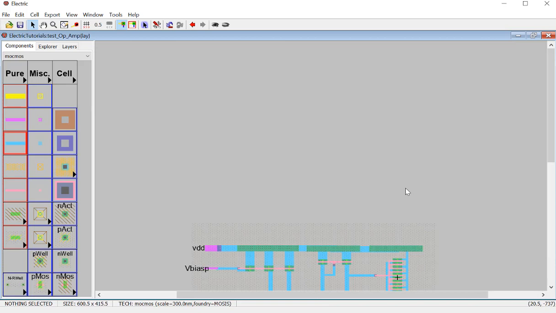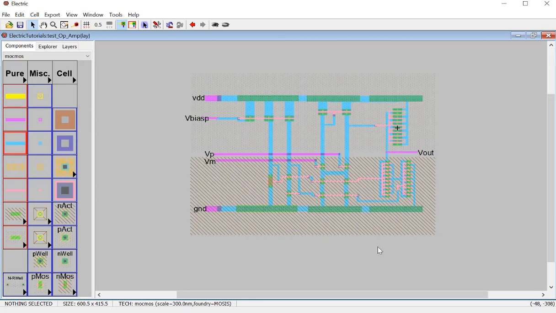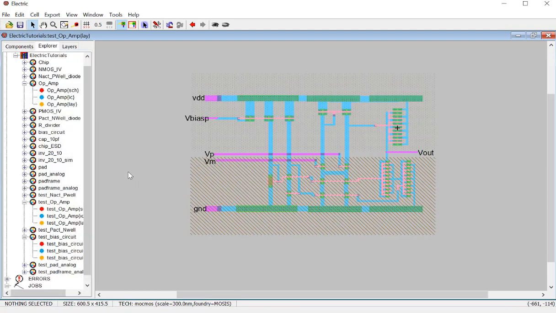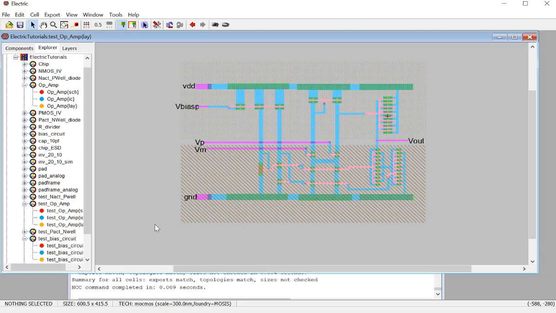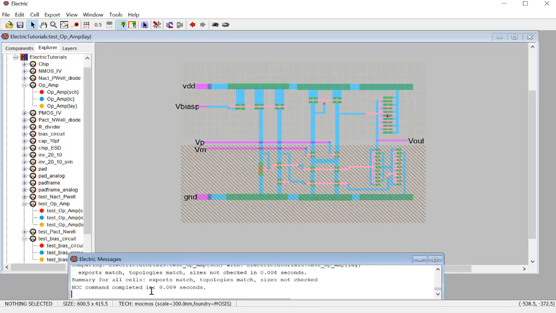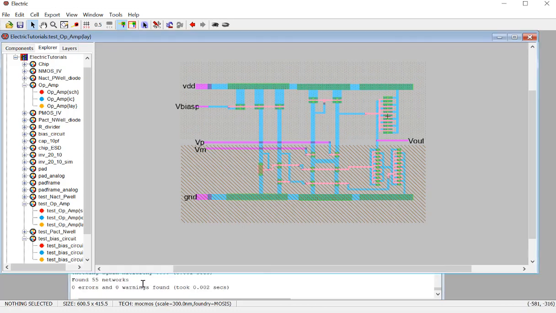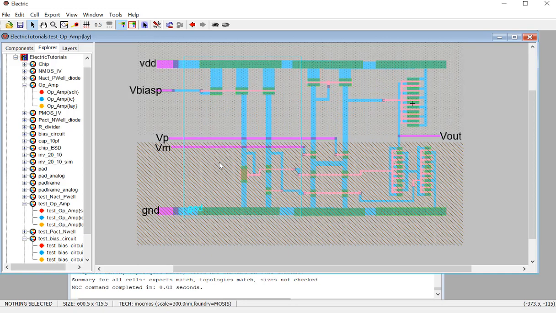All right. So this is your schematic. If I press L, it even matches the schematic. So this is perfect. First time it's done, right? So see here, I5. If I do I5, no errors. If I do L, matches. So we're done for the op-amp.